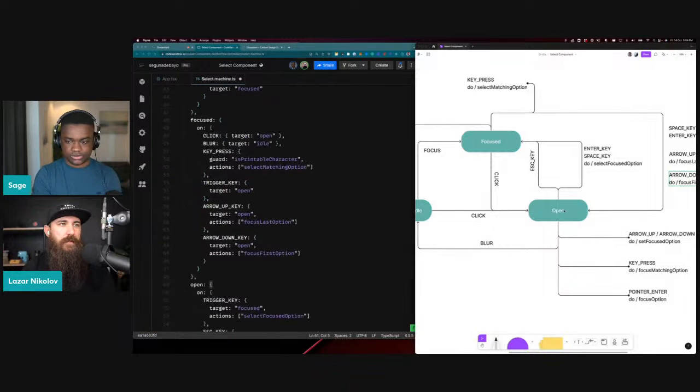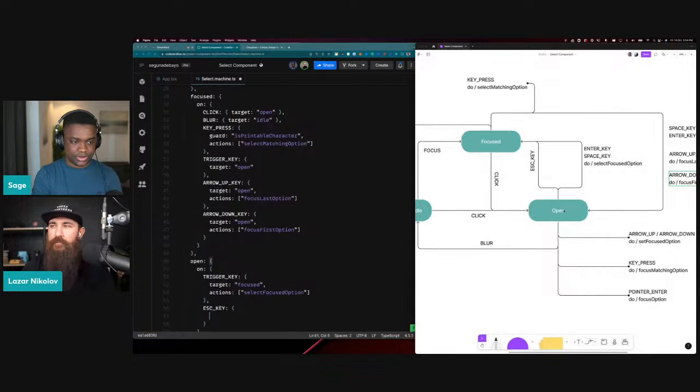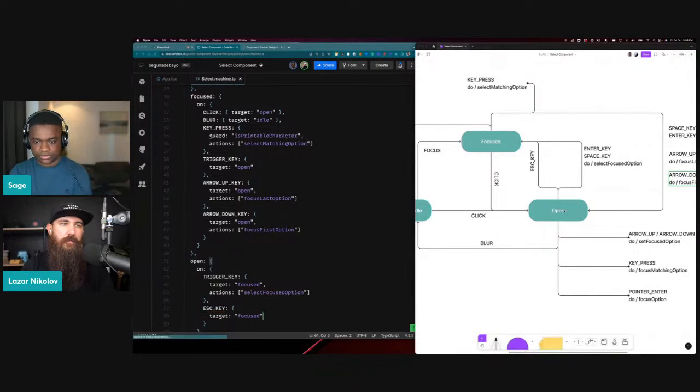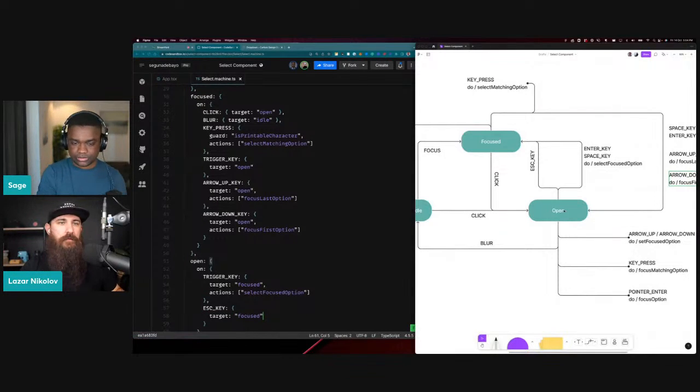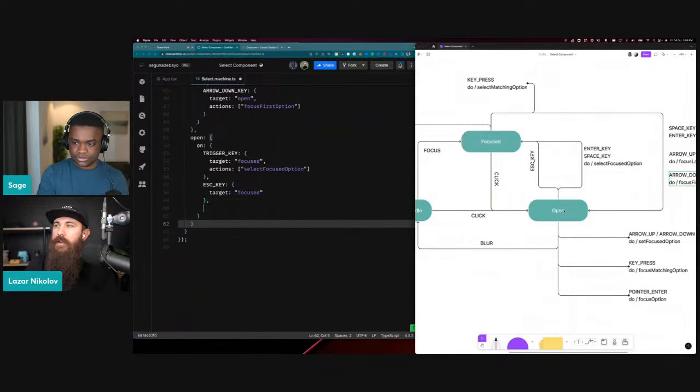We should keep this as an escape key, right? Yeah, escape key. We'll just go back to the focused. So we're not doing any actions. We'll just go back to the focused. I don't want to select anything. We're all good. Nice. Then we have the blur, for example.